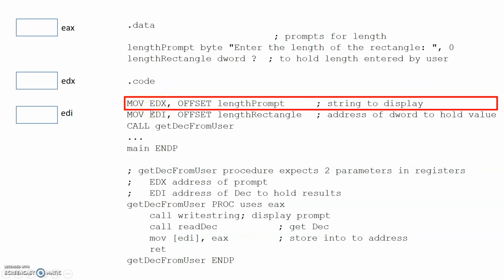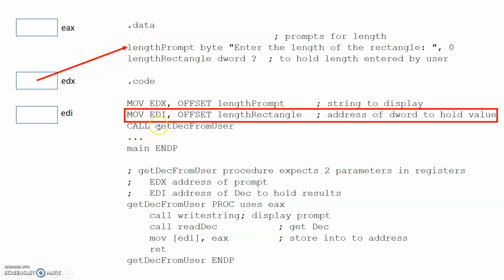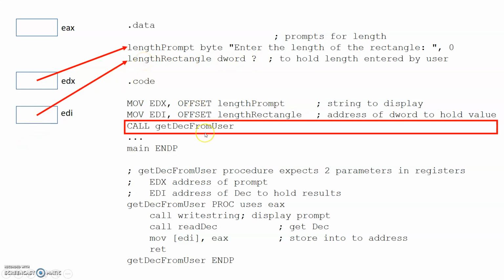This statement here loads EDX with the offset of the length prompt. Length prompt is here, and you can think of EDX logically as an address; EDX is going to have the address of that. Next, EDI, we're going to load it with the offset of length rectangle. Length rectangle is this DWORD right here that's currently uninitialized, and so EDI is going to have a pointer to it. Then we call the method, getDeck from user.